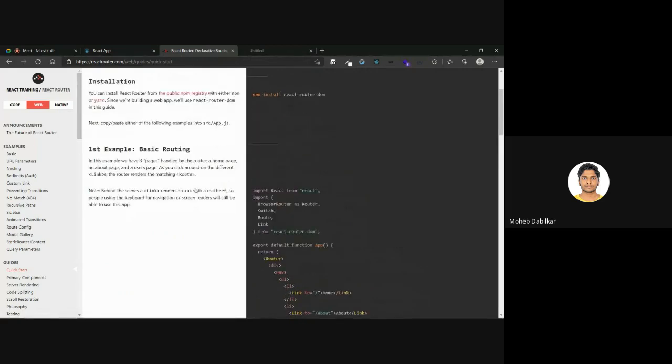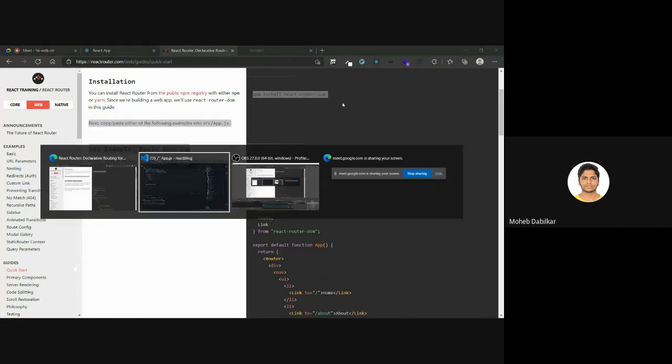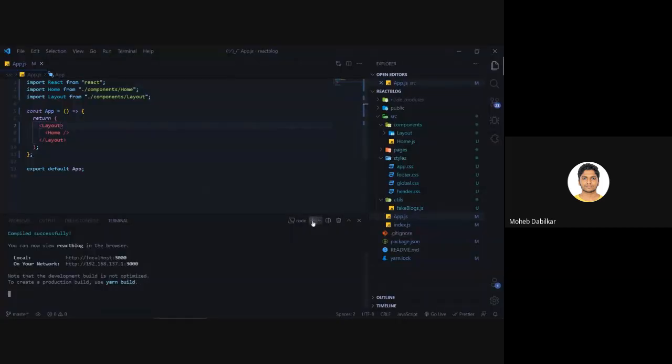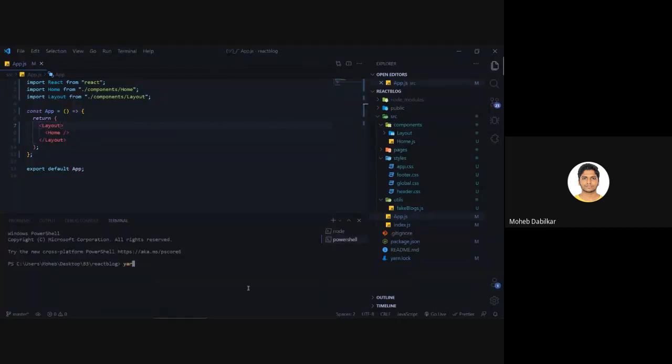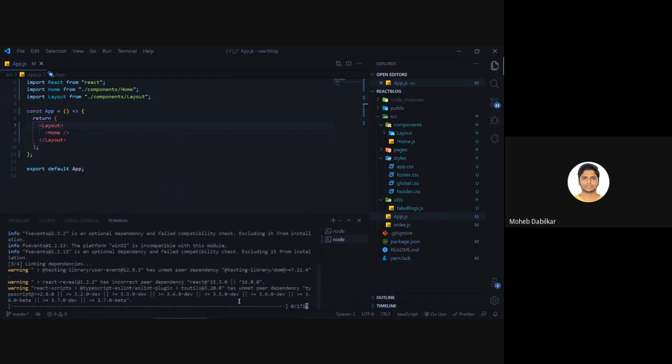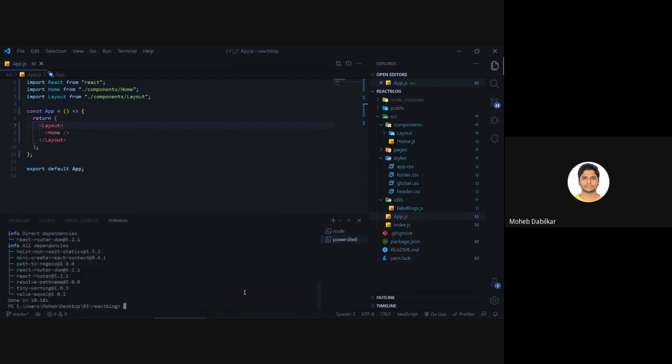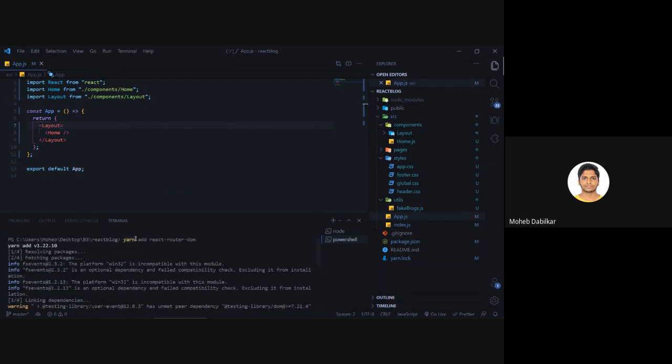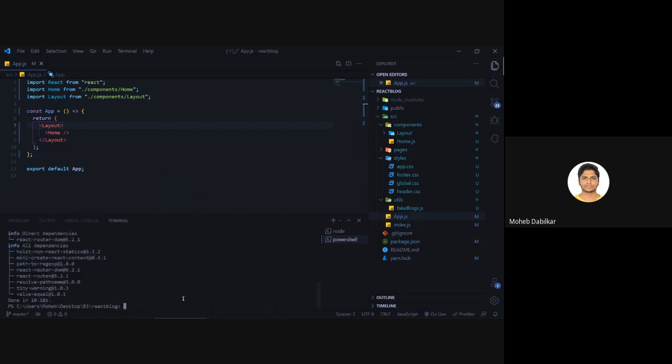Fine. Chalo, so we'll say our first command, npm install react router dom, but for me it will be yarn add react router dom. I have a local server setup, so all the dependencies are being fetched from there. That is why it is fast. That is why I use yarn for it.